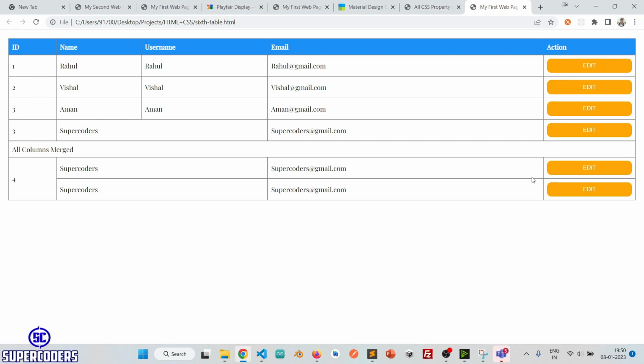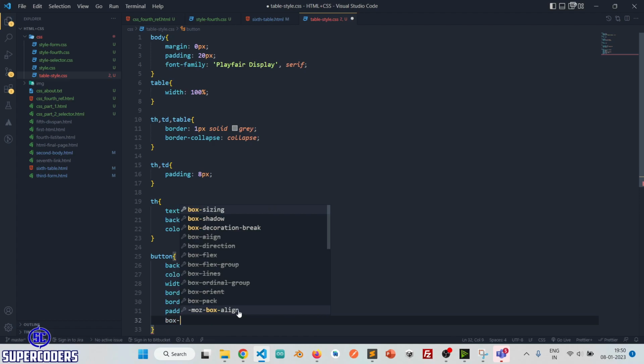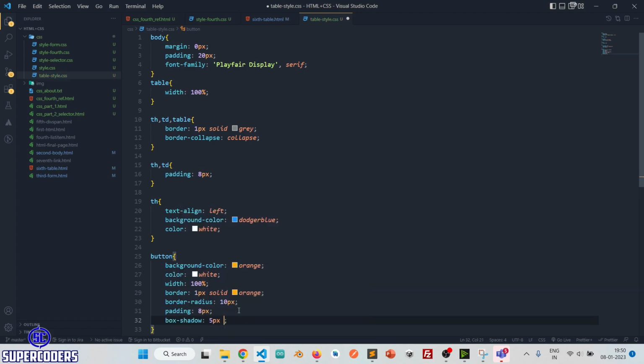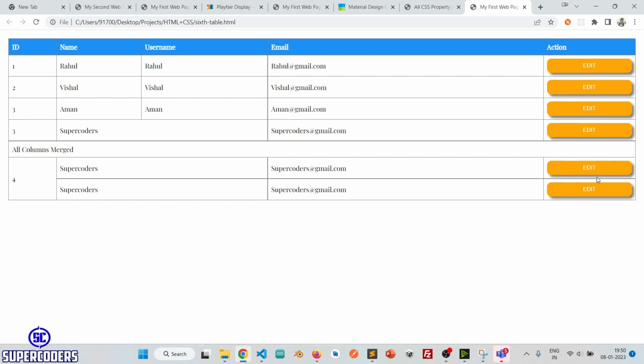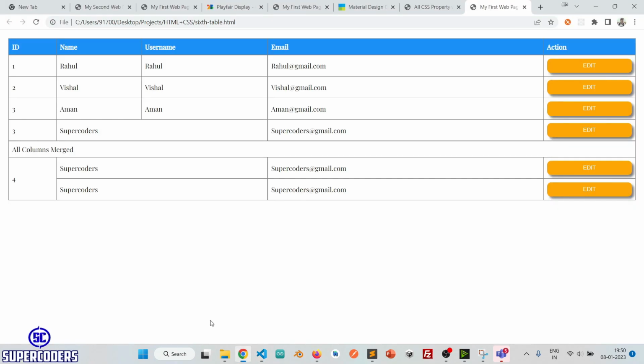And if you want to add some shadow, you can add a shadow by using box-shadow, which I showed you earlier. 5 pixel, 5 pixel, 5 pixel, and gray. Save it, refresh, and you can see the shadow. Let's make it a little bit smaller. 3 pixel. Now it is looking perfect.